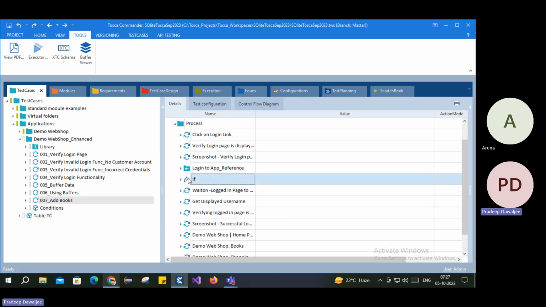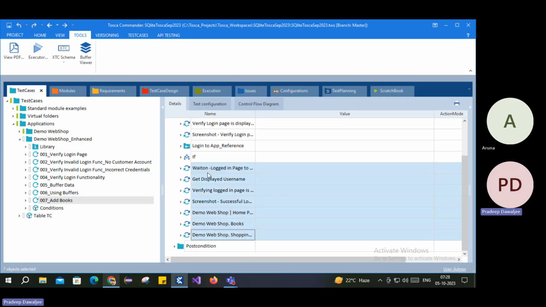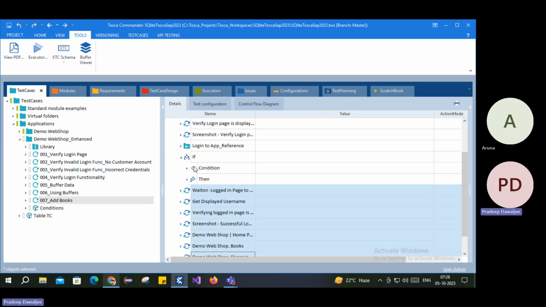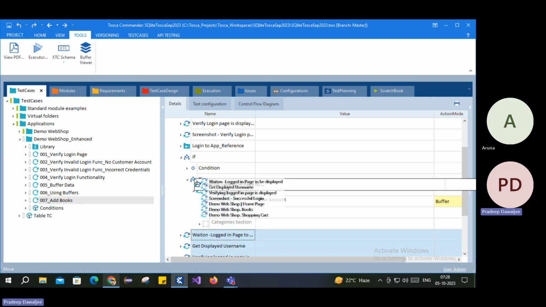Even though the condition failed, it moved to the next one. We wanted it to move to the next one, and that's why it moved. Now, all these steps are meant for after a successful login, right? So those things you can just drag and keep in your then statement.